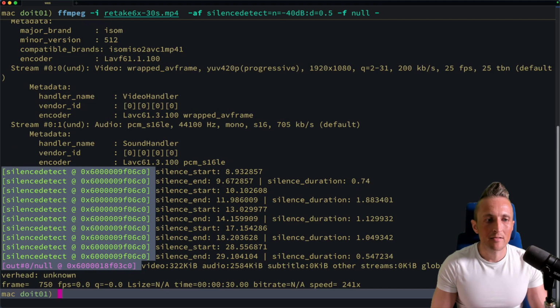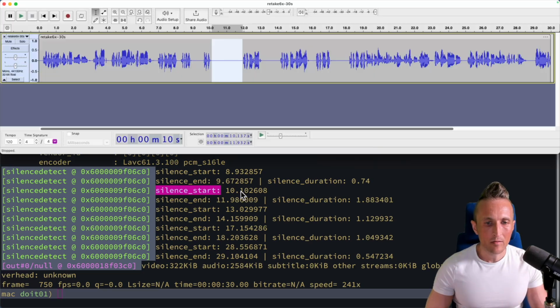And then once I do that, toward the end here, you can see the silence starts at 8.9 seconds, and it ends at 9.67 seconds. Then the next one starts at 10.1. So what I could do here, go over to Audacity, look at the region I selected here. In Audacity, it shows the selection is from 10.13 to 11.93. And that almost exactly matches what we found here with ffmpeg at 10.10 and 11.98.